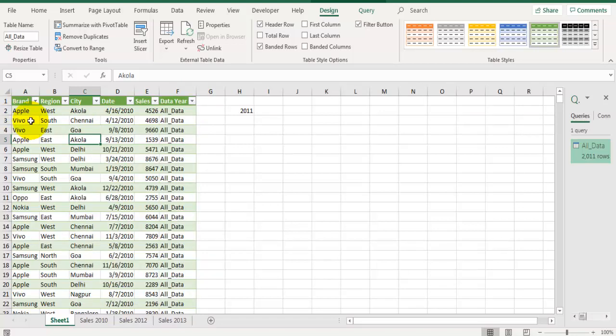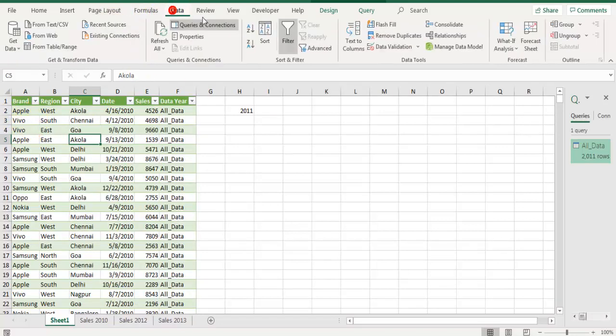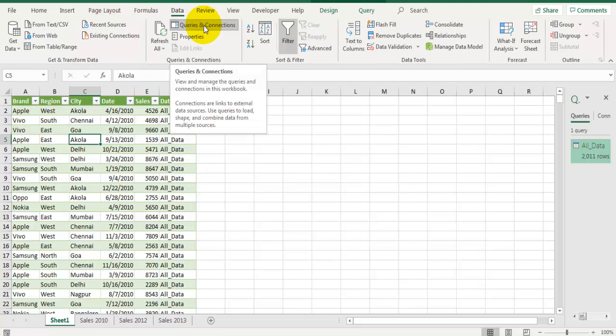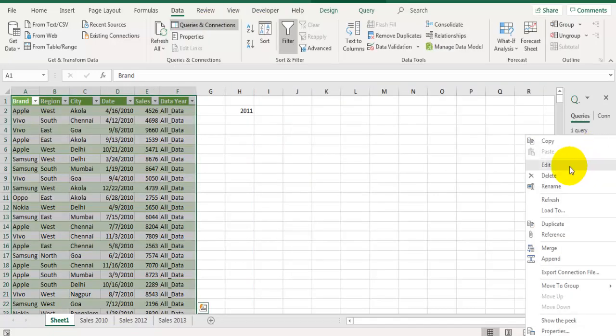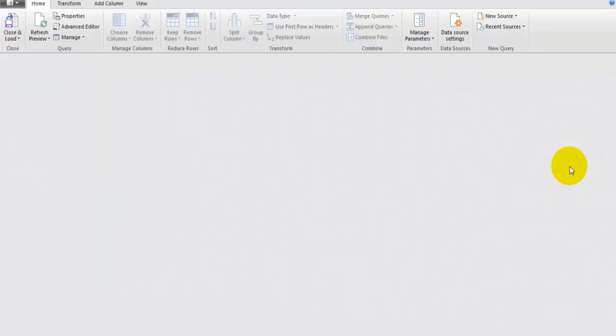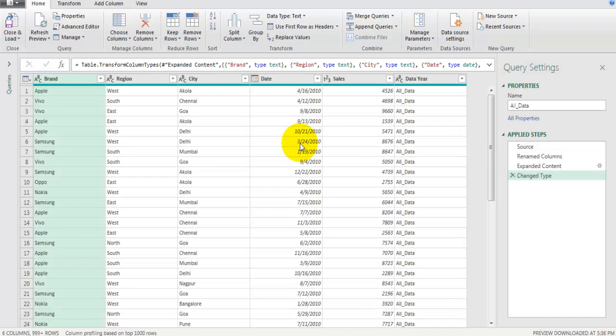Go to Power Query editor. For that, let's go to Data tab and click on Queries and Connections to enable the queries pane. Here we can see the query which we had recorded. Right click on this query, and let's click on edit. It will take you back to the Power Query editor. Here we need to apply a simple filter on the date year field to exclude the table called all underscore data.